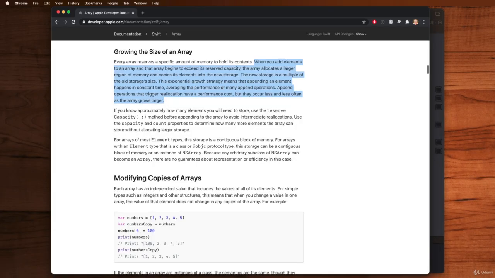So that's how resizing an array works. Now you know some of the magic that goes on behind the scenes. Let's quickly just review what makes a couple of things about Swift arrays different.